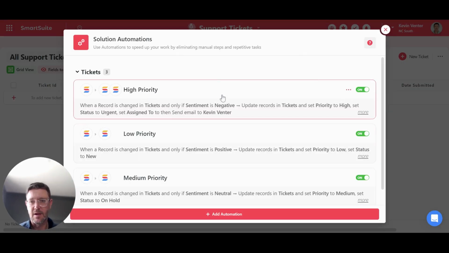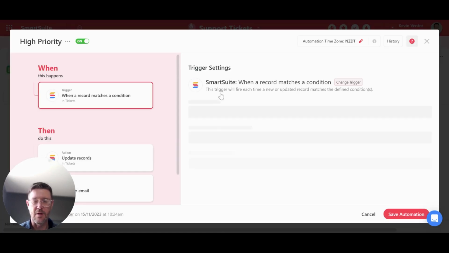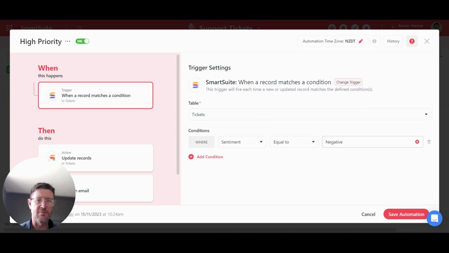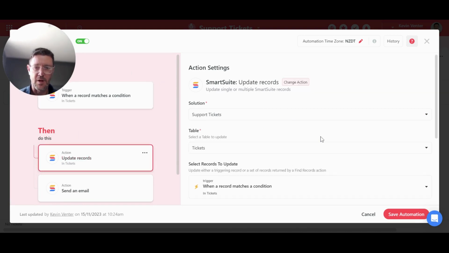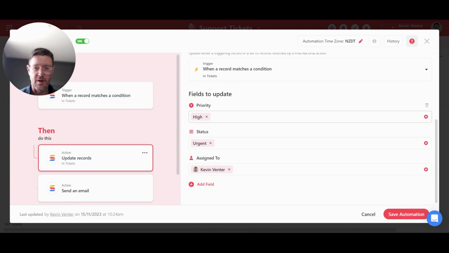The bit where most of the work happens is when you get a high priority ticket, or when you set it to high priority. So that's whenever you get any sentiment that's negative. You want to know about that straight away and take some action. So in our case, we get the sentiment from Make that this one's negative. We update the record where we set the priority to high, we set the status to urgent, and we assign it, in this case, to myself.